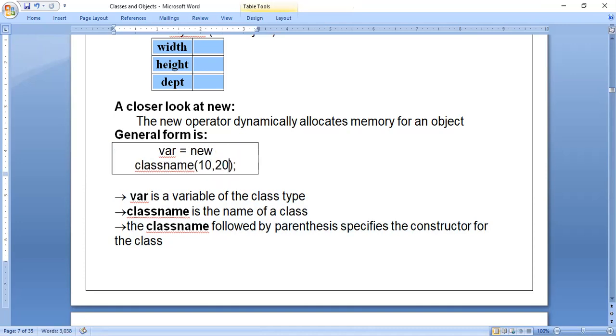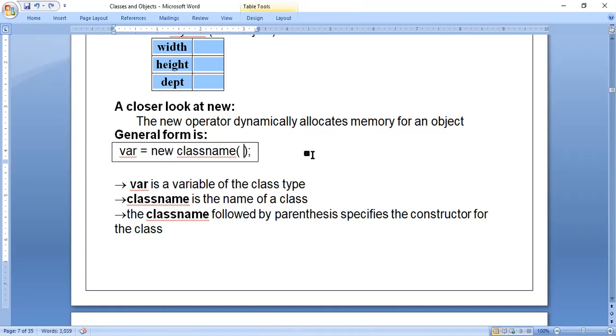If I say 10, 20, constructor with two parameters, that indicates a parameterized constructor. There are many types of constructors: default constructor, parameterized constructor, copy constructor. So this type of constructor is called a default constructor, that is, within parentheses you don't write any values.